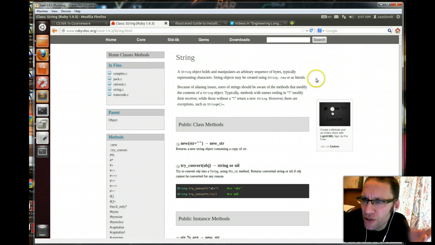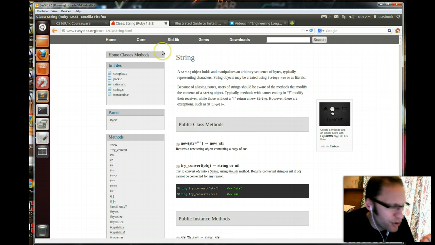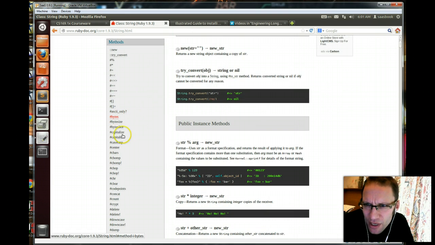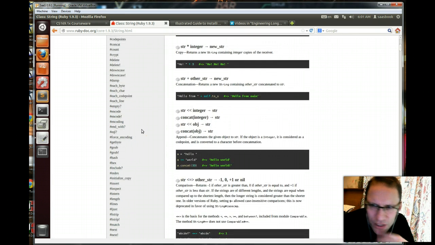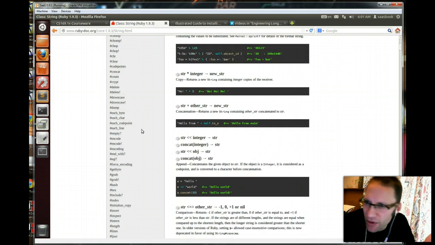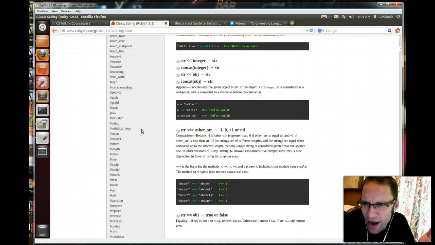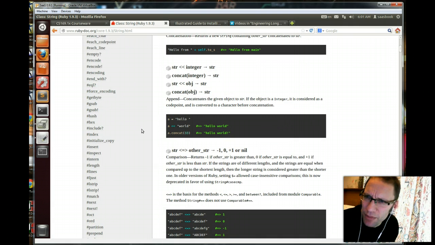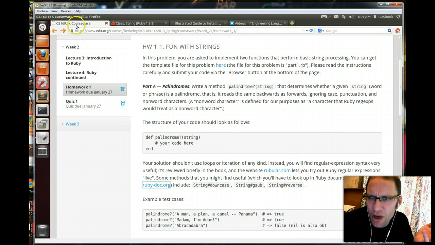For example, for the string class, and trust me, string, array, and hash are three that you're going to be wanting to look at a lot. You've got an example of all the different methods down here to use. If you're coming to Ruby from scratch, it's good to look through those. Let me make this a little bit bigger so you can see that. Anyway, you can go to this page yourself.